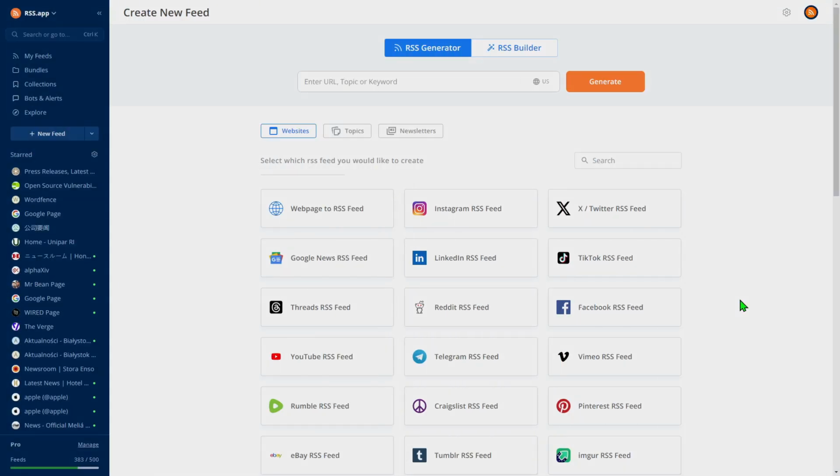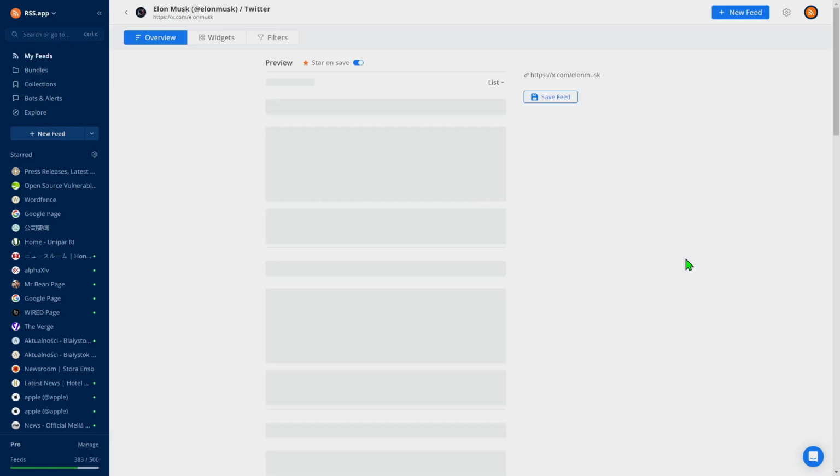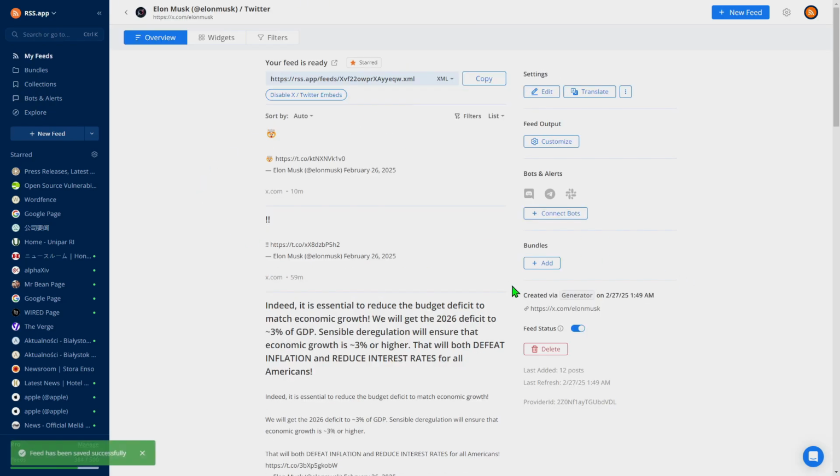Let's get started. So first, let's create a feed from a Twitter page. You can either paste the direct link into the generator or use one of our suggested links. Let's start with an Elon Musk feed. Click Try Now to create the feed. The feed is ready. Click Save.